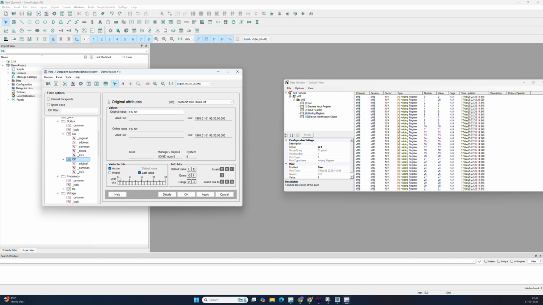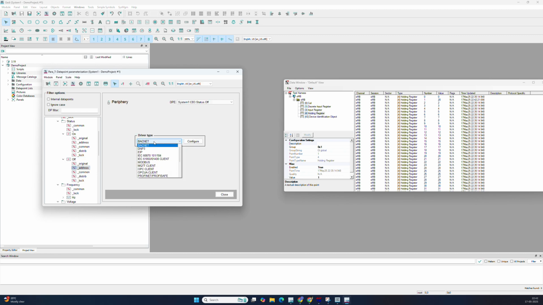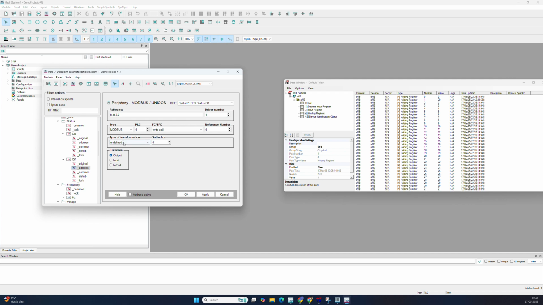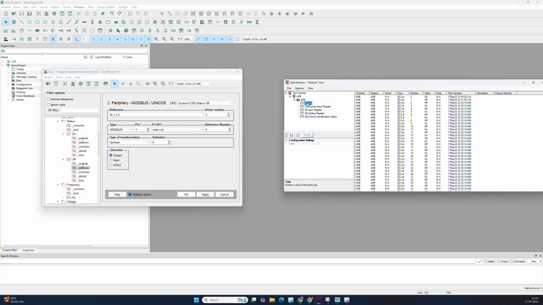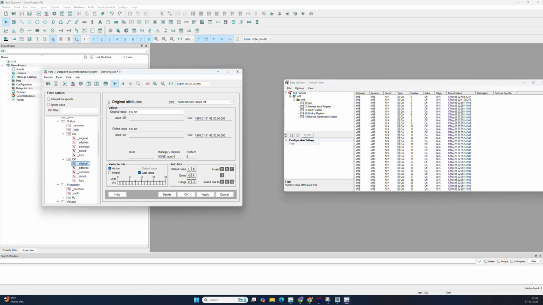Similarly, if I change, insert config periphery address, we'll just give a try. If I make it a Boolean, write coil, reference number one, driver three, address active, apply. And if I make it one, no, for the simulator, this command is not working.